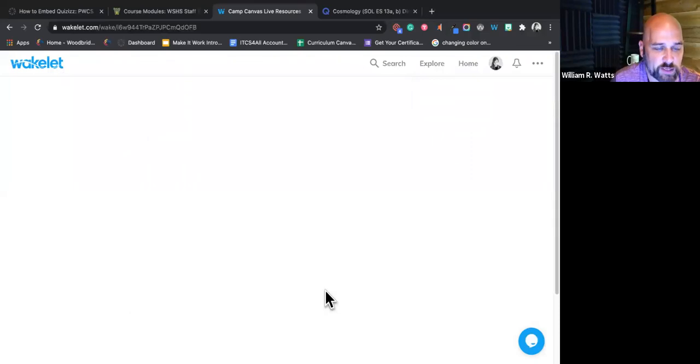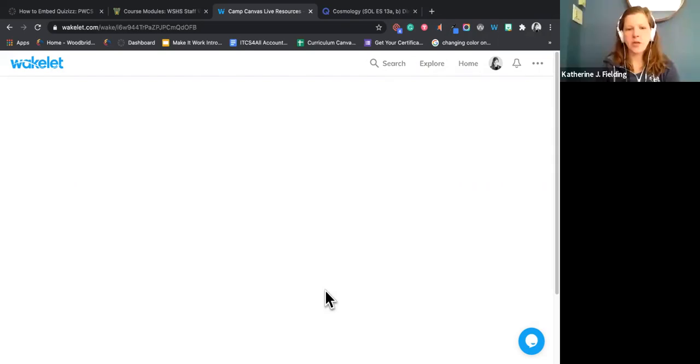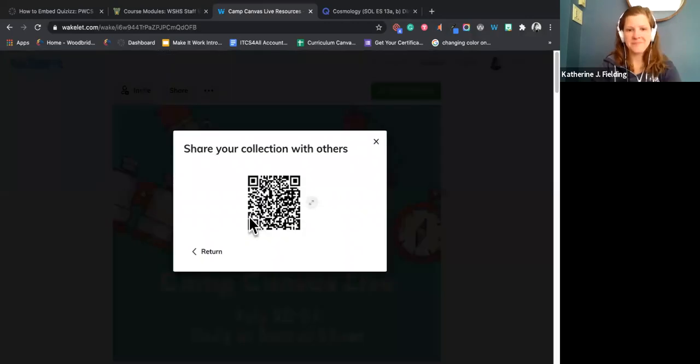So one of the things I was thinking from an elementary perspective, I love that when you hit share, you can do the QR code as well. Thinking of so many kids that might just have a small device, everybody knows how to scan the QR code with their camera, and then that Wakelet pops up for them. So you could even put this QR code in your Canvas room. And then, in the real classroom, you could put it on the wall or in the hallway.